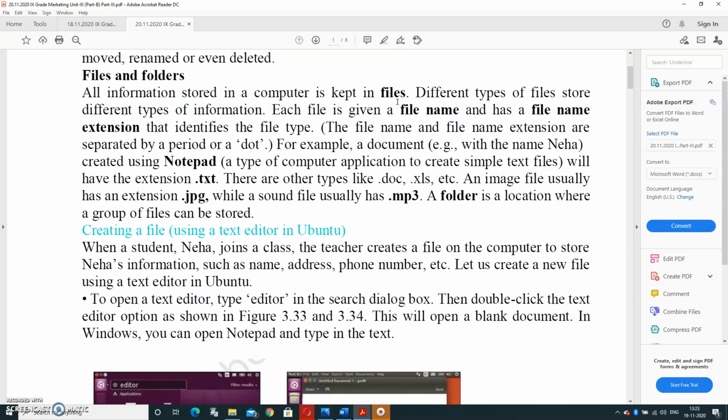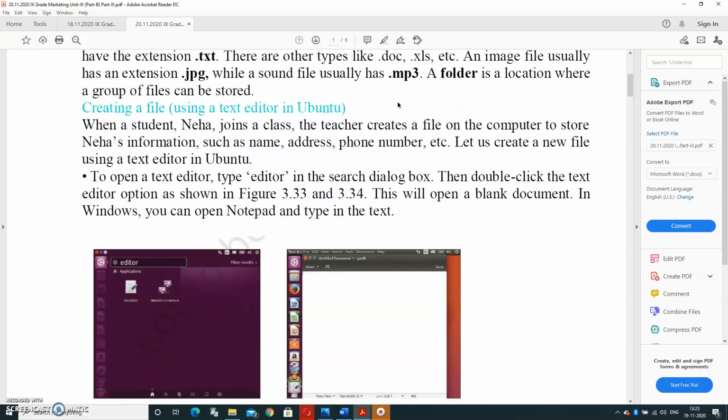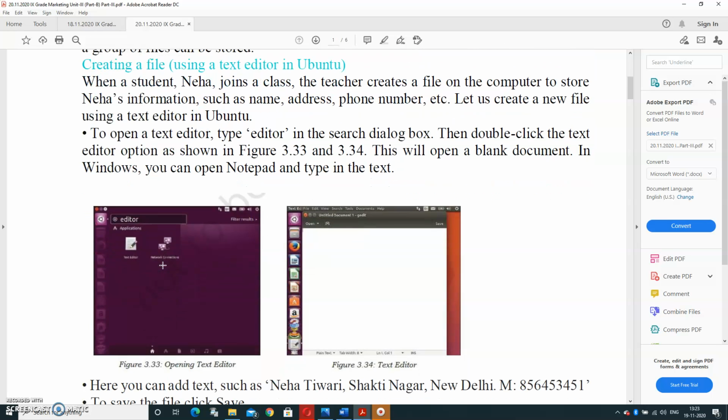To open a text editor, type "editor" in the search dialog box. The editor option will appear. Afterward, double click the text editor option as shown in figures 3.33 and 3.44. This will open a blank document.